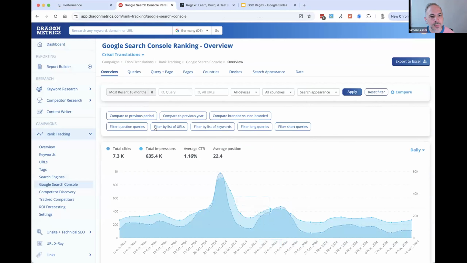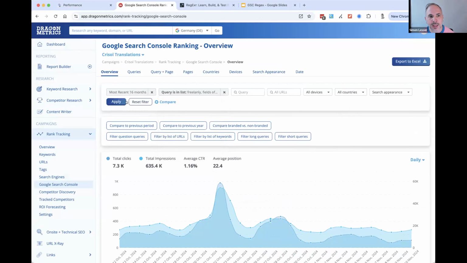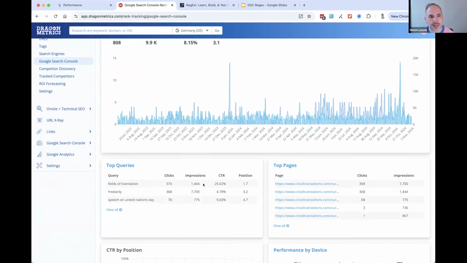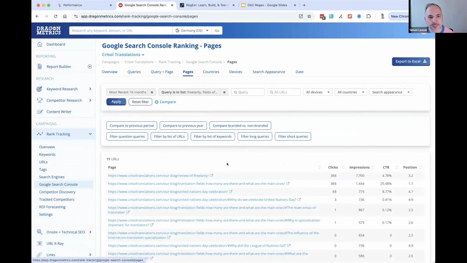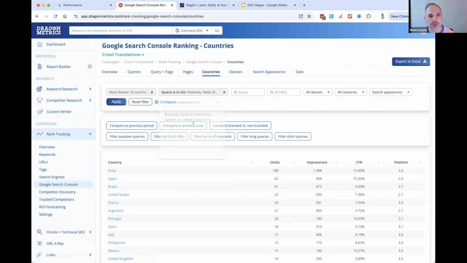Now I'm just going to filter by list of keywords. And now we just put a comma separated list and I hit apply. And there we go. Now we can see the top pages. We can see the top devices and countries and all those things just for a list of keywords without having to know any sort of regular expression. So I really like that.